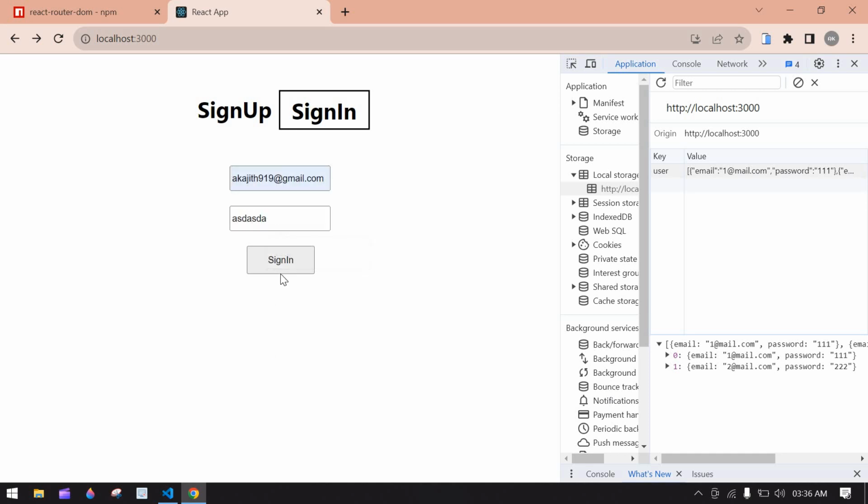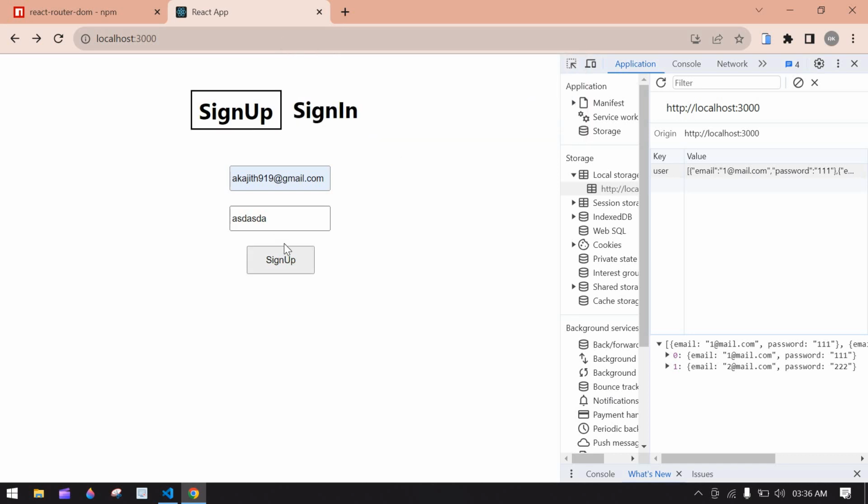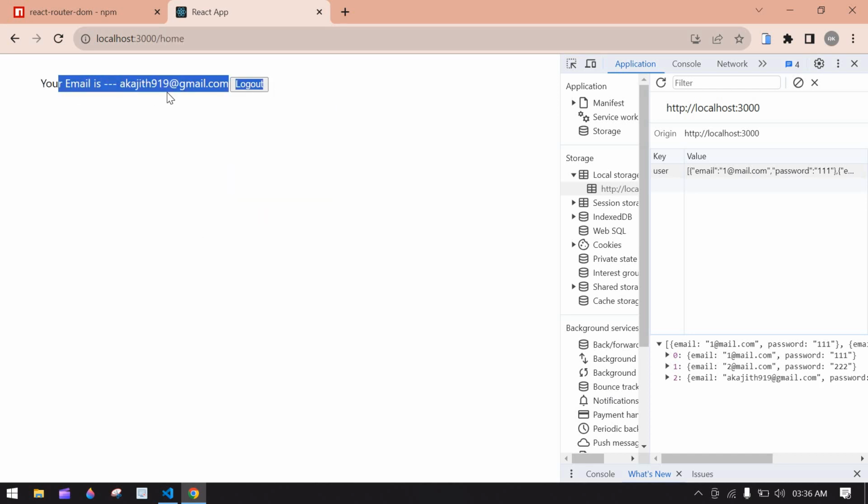If I give some password and click sign in, it's showing email does not exist, because this user detail is not in the sign up local storage. So we need to sign up this user. If I click sign up, it navigates to the home screen. Here the value is added, right?